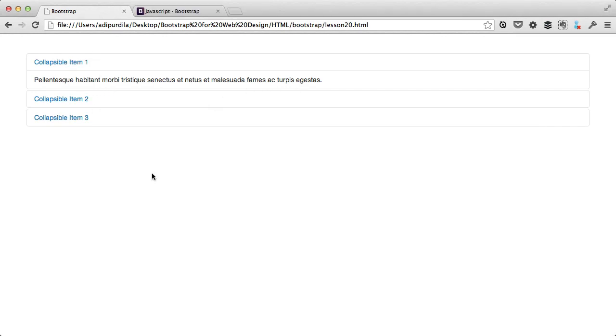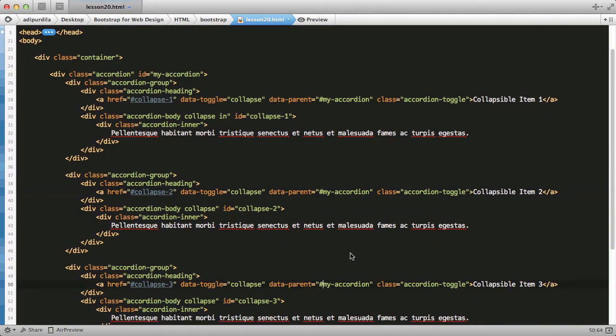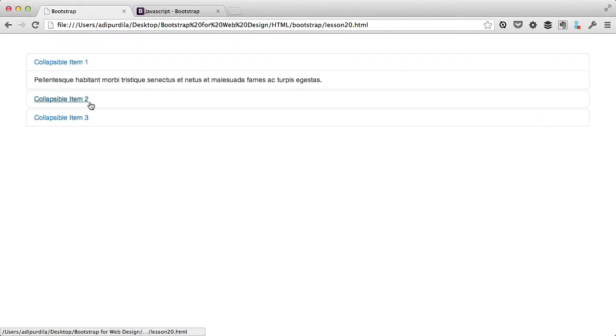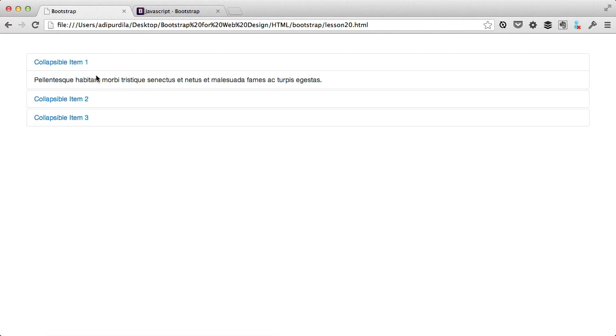Now, I did make a small mistake in the code because normally an accordion should only show one content at a time. In other words, when you click on the second item, the other one that's opened should be closed. And the problem was that data parent should include the hash sign if you're referring to an ID. Okay, just like that. And now it acts just like an accordion. Clicking one item will hide the visible one.